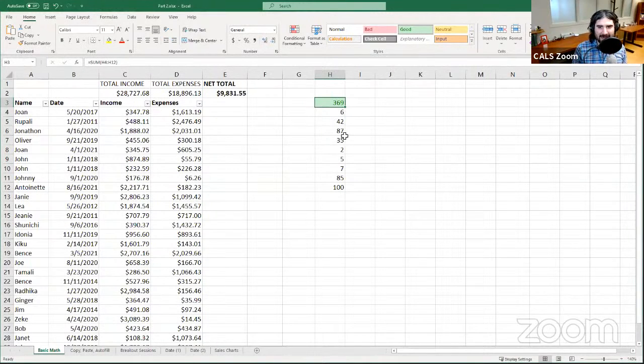Let's say that I only want to add the single digit numbers, though. To do that, with the cell selected, I'm going to click in the formula bar again and edit my formula. I have H4 colon, and I need to get rid of the colon too. I'm going to leave H4 because the first single digit number here is 6. But I'm going to put a comma.